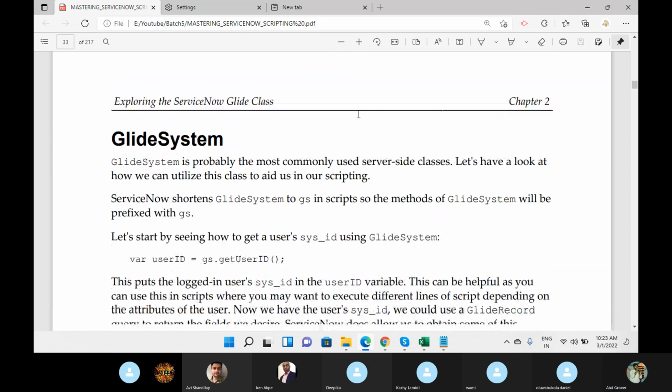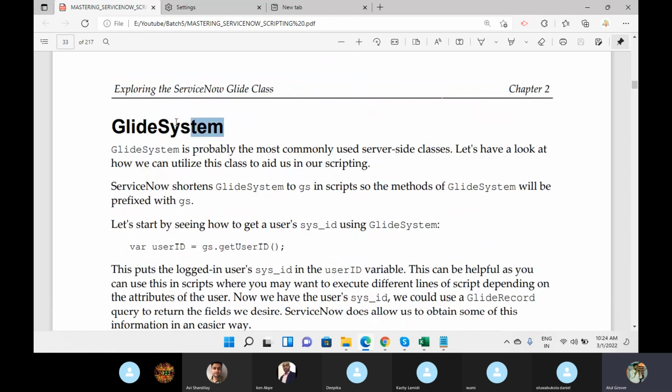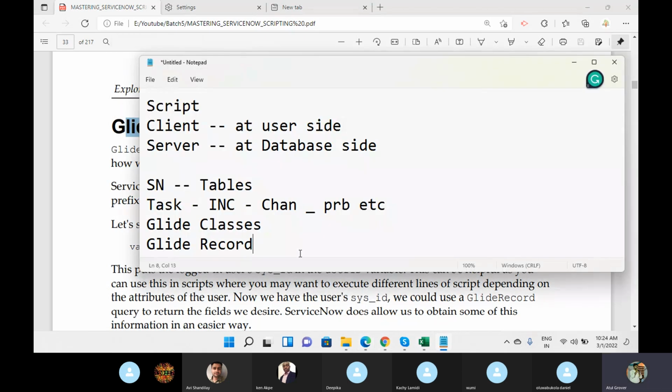Server-side script classes. On the server side, we have GlideSystem, not GlideRecord. Now we have GlideSystem.